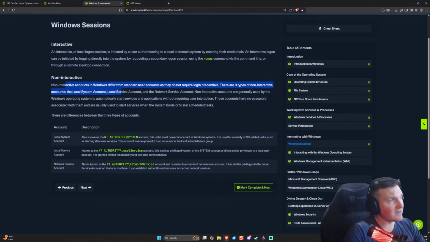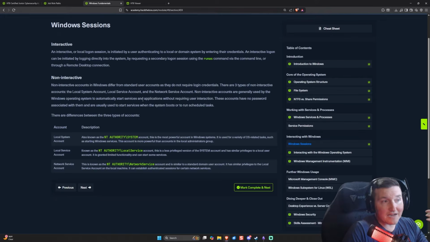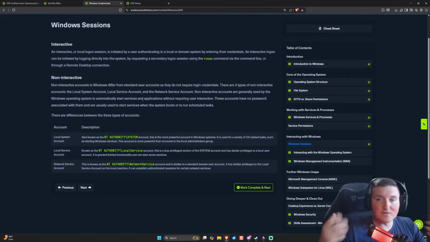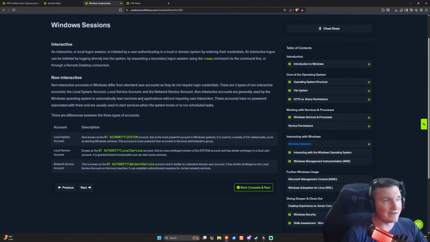Now, non-interactive logins, these are your service accounts. There are 3 types of non-interactive accounts: local system account, local service account, and then network service account. If you don't know what a service account is, it's simply an account that actually does a service. We talked about services last video. Whatever those services run and do, it needs an account to log in. Well, when you log in, it knows it is a service, not a person logging in, and it can do that service, and so it's a non-interactive login.